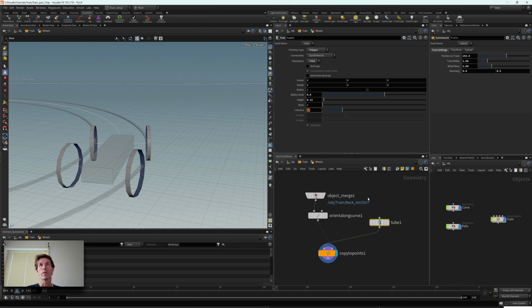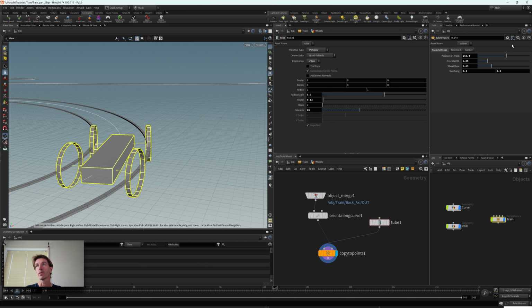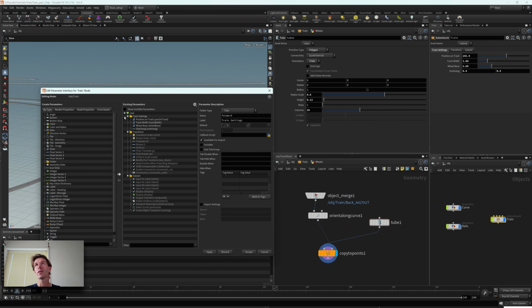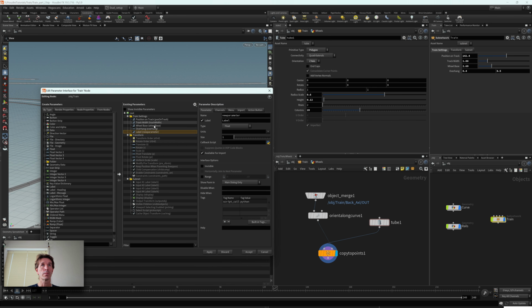I do want to have a little bit more points on my curve as well, on my tubes as well, so I'm going to make this 20, so it's a little bit more round, a little bit more detail in there. What's next? Oh yeah, I want to have a parameter over here on my train. Add a parameters interface, make another float, and I'm going to call this wheel radius. Here, wheel radius, and here for the label it can be with a capital.